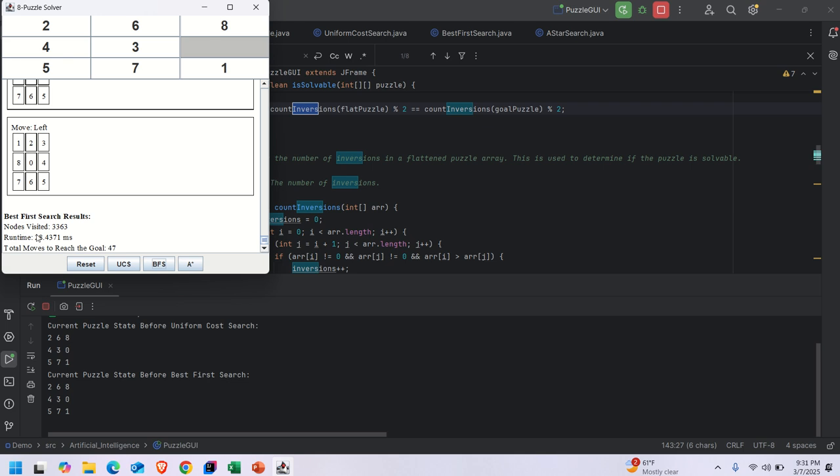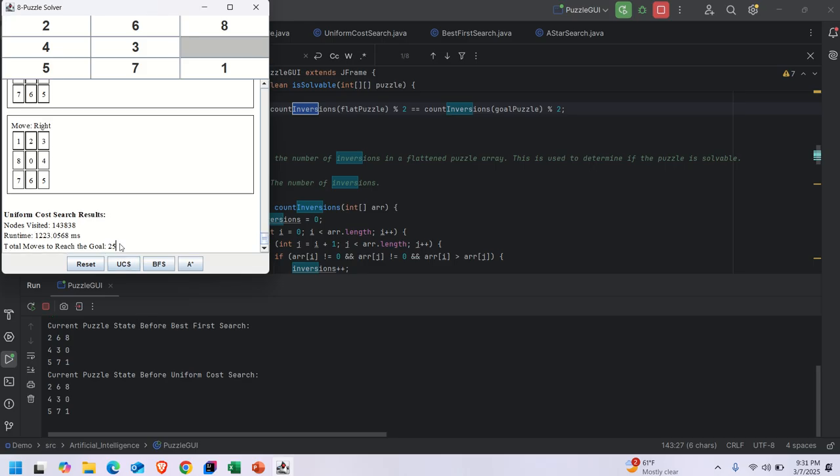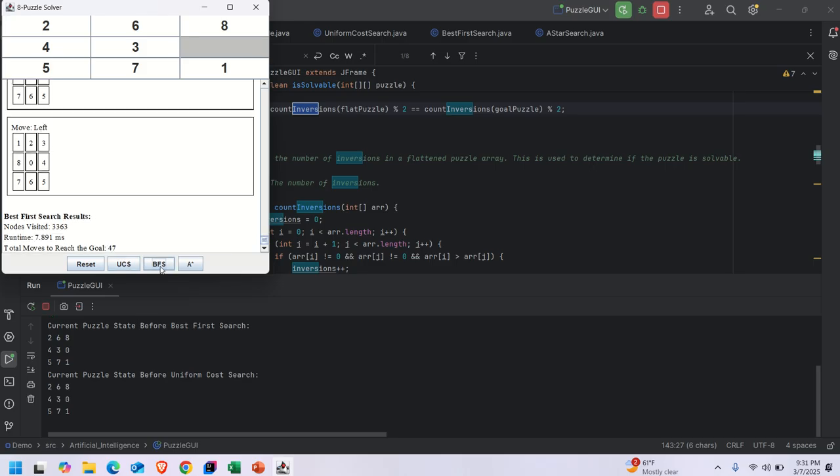If you see, this one is super fast when compared to UCS, but it's taking a longer path. The goal to reach is 47. So in the case of UCS, it takes just 25 moves to reach the goal, but in the case of BFS, it took 47 moves, which is really long.